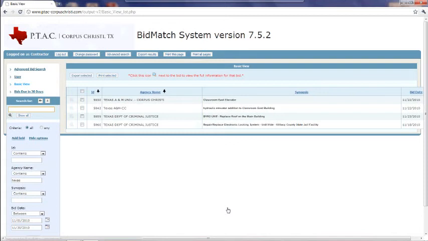I've now searched on two fields with two different criteria, and it returns me that subset of bids. Agencies that contain the word Texas and bids that are closing between November 1st and November 30th, as you see here.